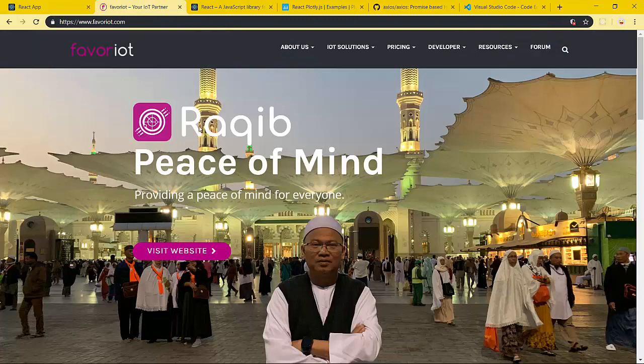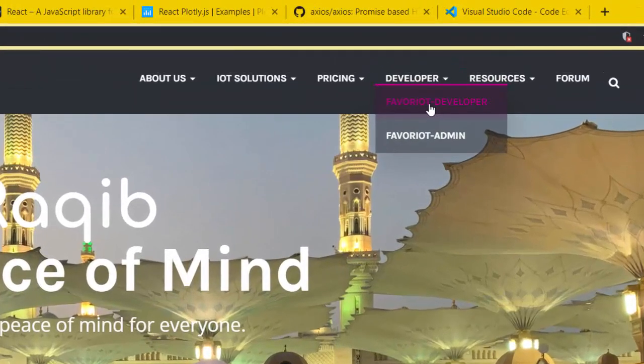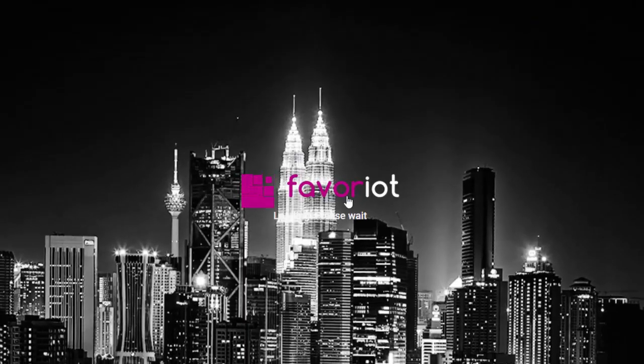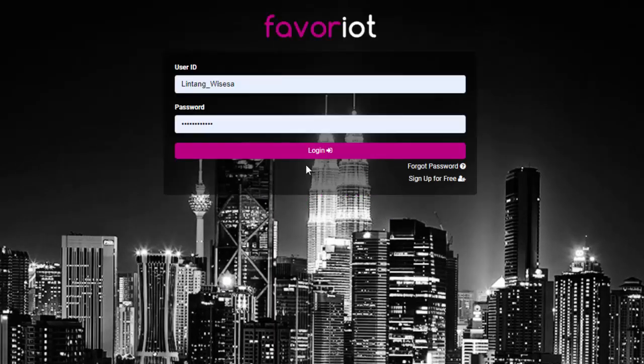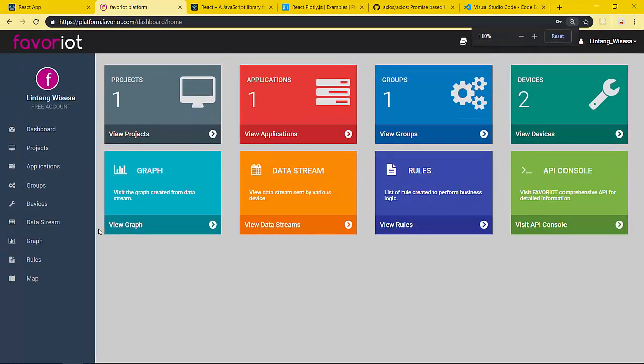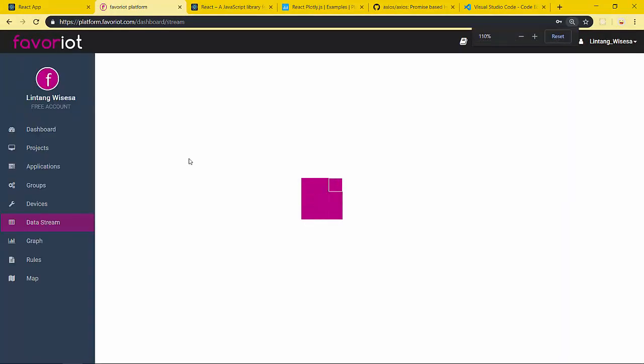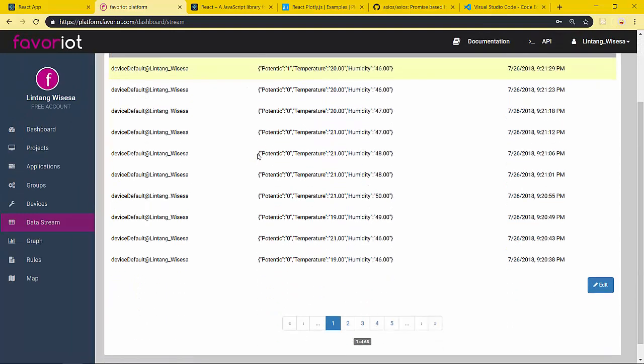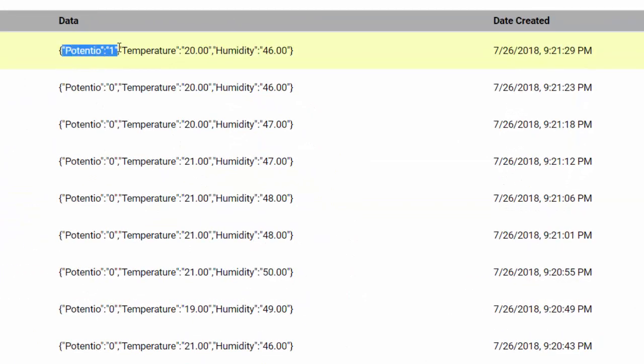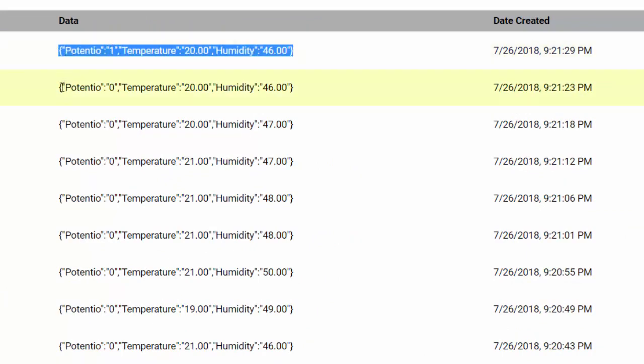Okay, so first let's log into the Favoriot developer platform. I'll use my account here. If you don't have an account on Favoriot, just sign up, it's totally free. Then on data stream here, this is the data that will be grabbed: potential, temperature, and humidity. Three properties of data that will be grabbed here.